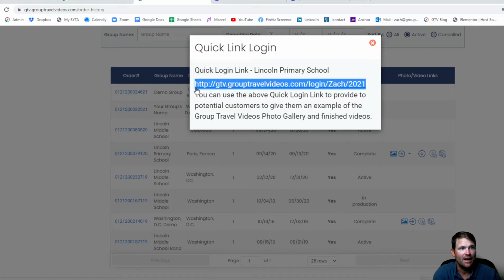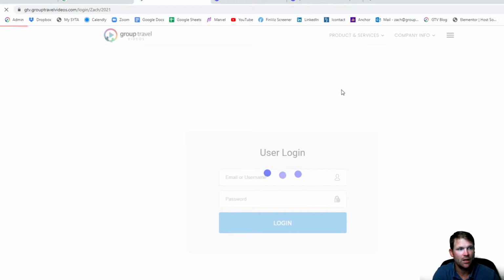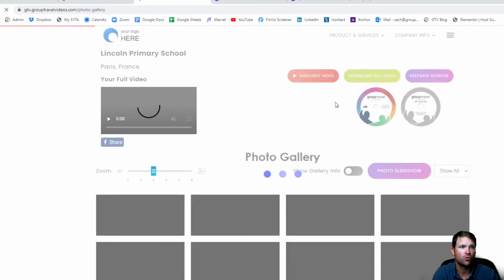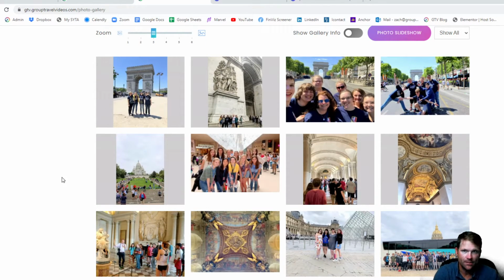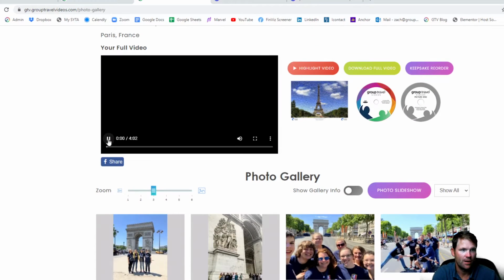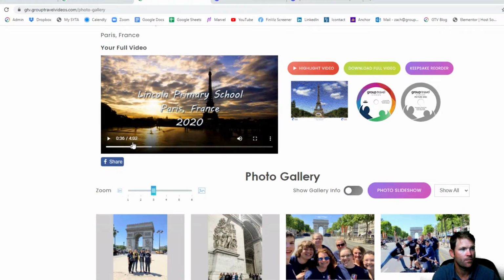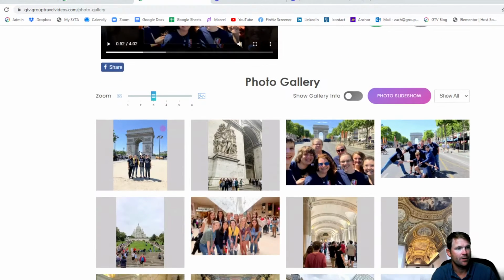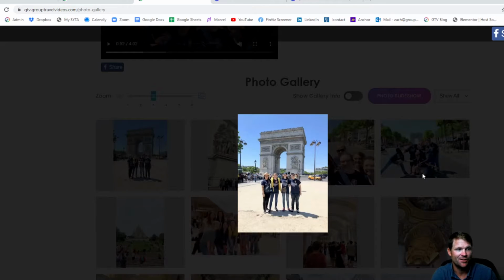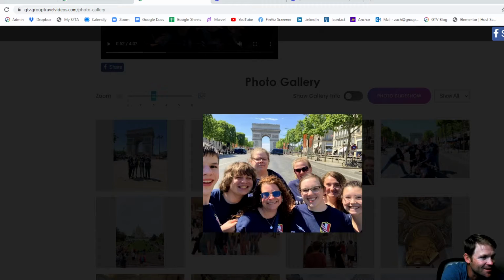So I'm going to click on that and copy it really quickly, and just to show you what it does beforehand, if I click on it, it'll bring me directly into this gallery, without any usernames or passcodes or anything like that. Your travelers have the option to go back and relive their experience, watch their keepsake video, and click any of these images and scroll through to relive the experience.